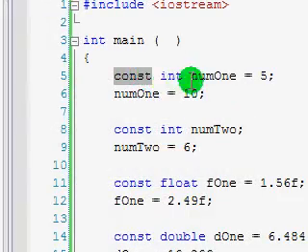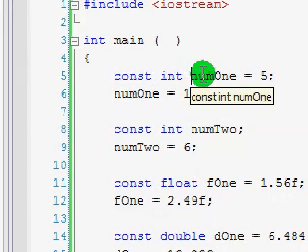So what does a Const Modifier do first of all? Well, basically, it's pretty self-explanatory. It makes the variable constant.